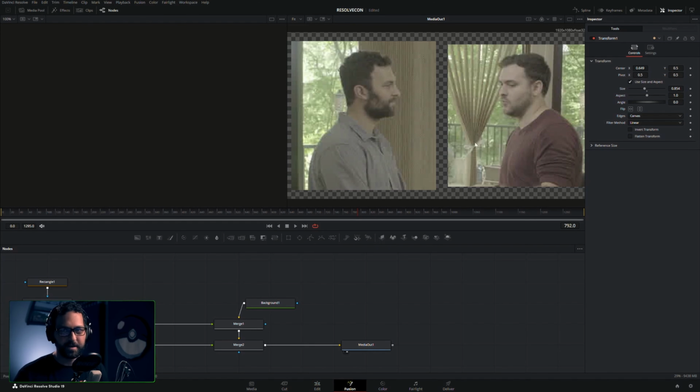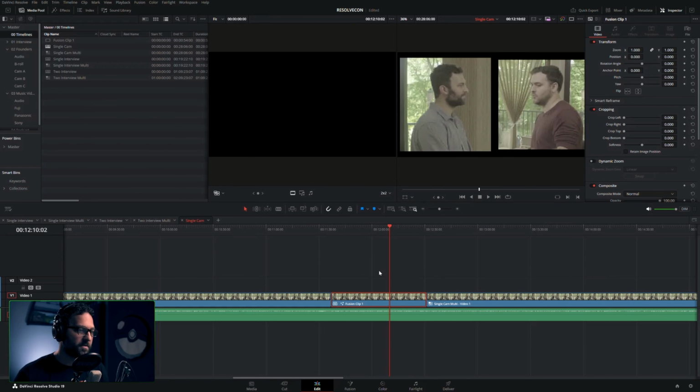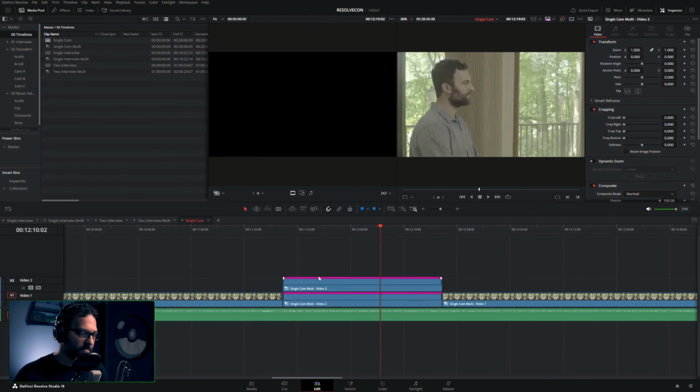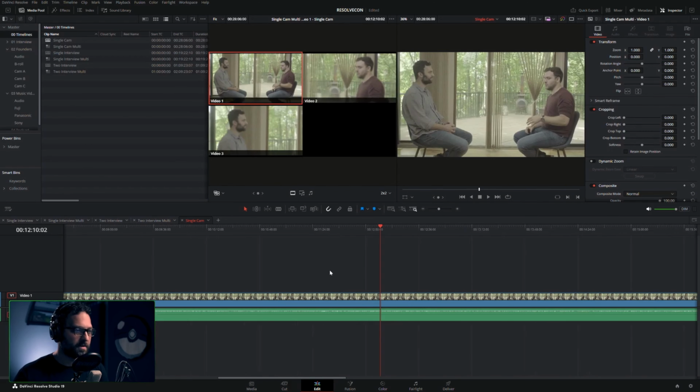So that's a really cool thing you can do with Fusion as well, utilizing it on the timeline side of things. All right, so we're going to do that.